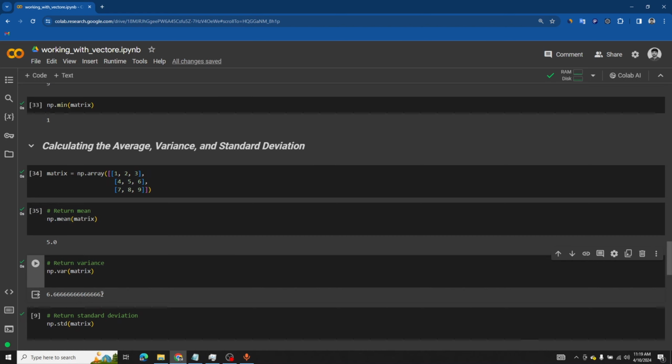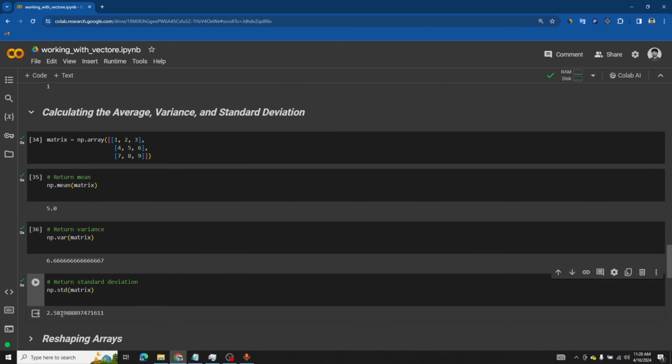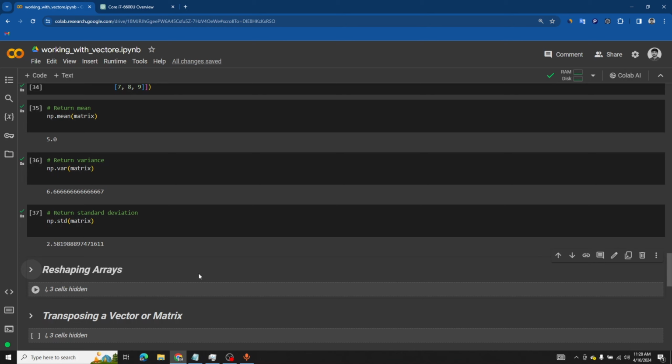And the third basic statistical function is deviation, simply called standard deviation. Standard deviation is used to quantify the amount of variation in our data set. So if we want to compute the standard deviation, we simply call np.std, which basically stands for standard deviation, and pass the matrix to this function. And if I run this cell, you will see the value of the standard deviation of this matrix, which is 2.58.